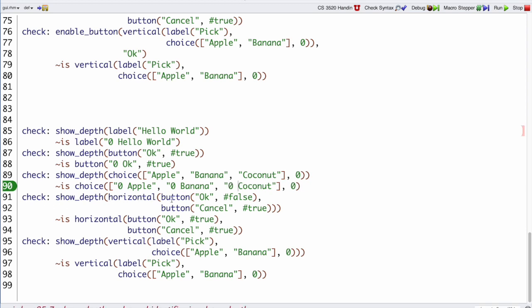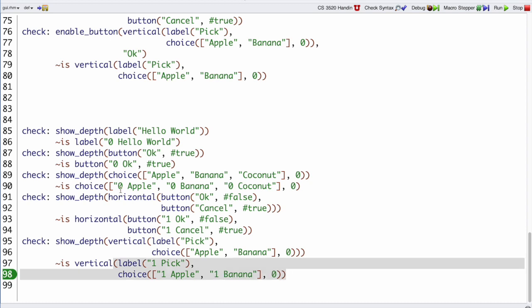This horizontal panel, though, it's nesting the OK and cancel buttons. So in this case, the button should stay disabled, but it should get ones in front of it. And this last one, again, we have nested at depth 1 inside the vertical panel. Okay, so this is what show depth is supposed to do. It's really just counting the nesting for each of them.